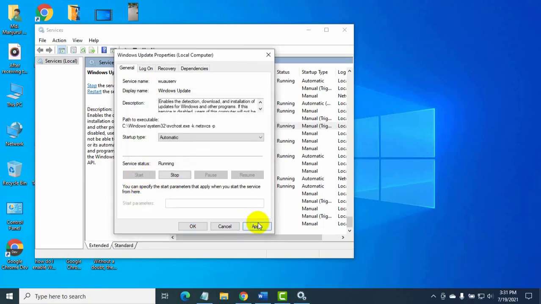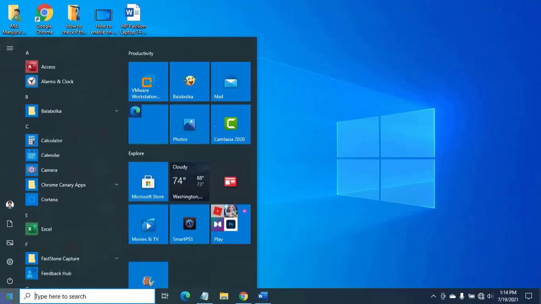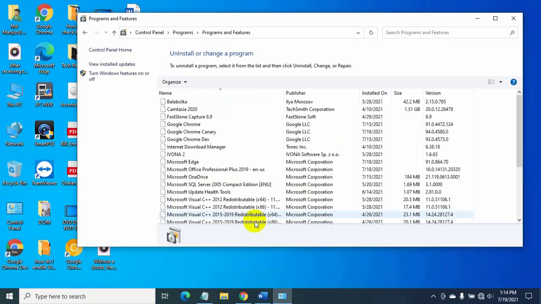This same error code can also appear when the problem is related to the installation of .NET Framework 3.5. Open the Control Panel. Click on Uninstall a program. Click on Turn Windows features on or off.